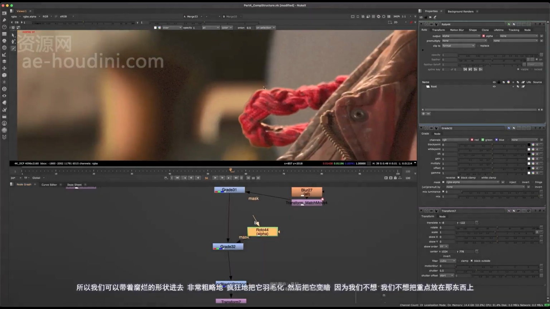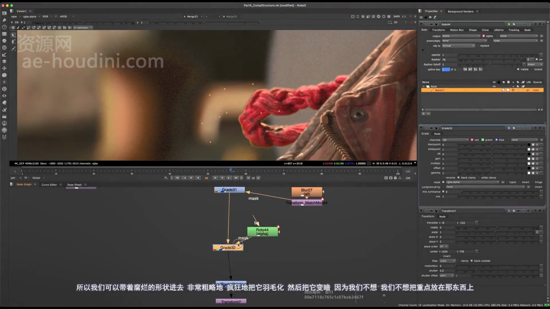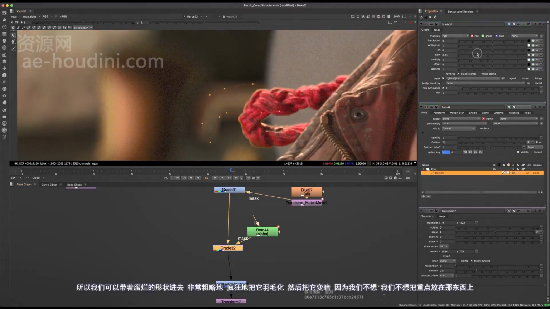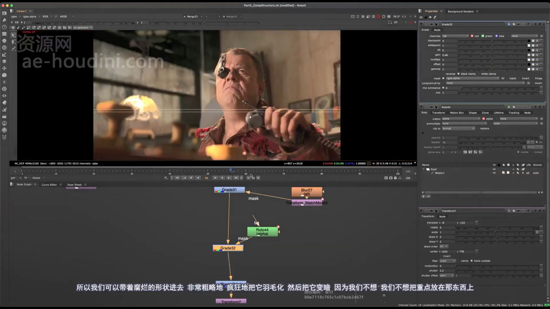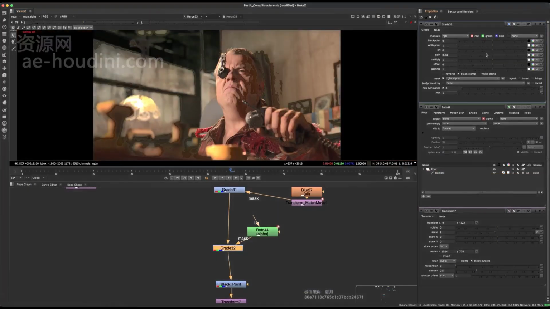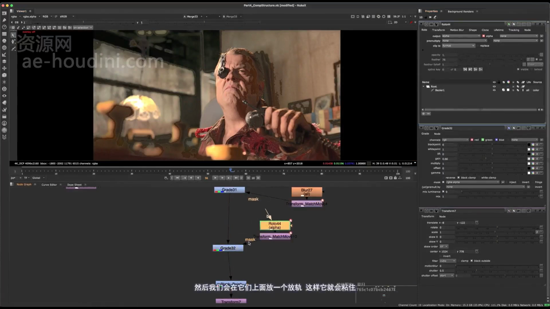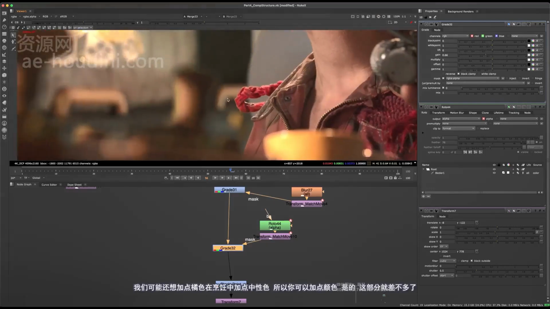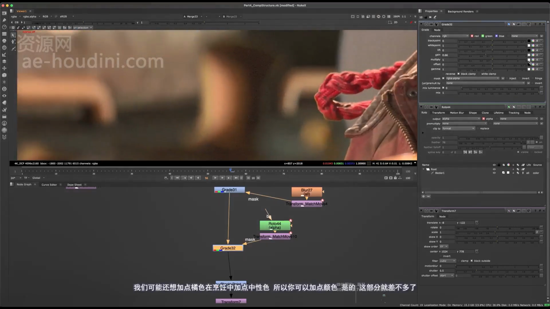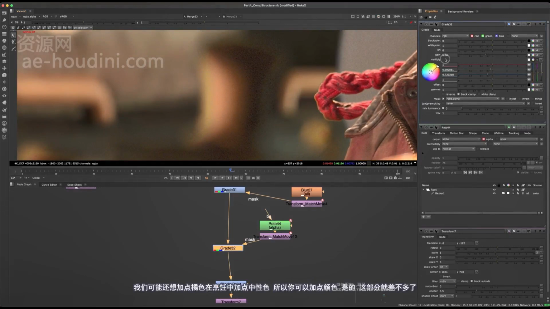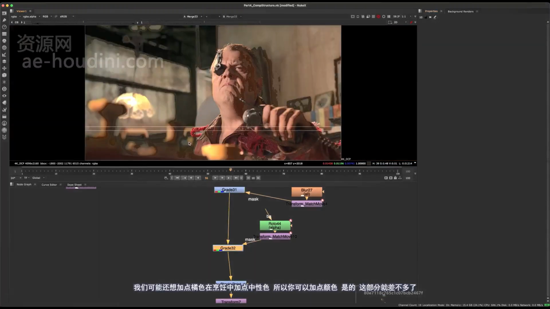So we can just go in there with a rotoshape, really roughly feather it out like crazy, and then just darken it, because we don't really want to focus on that thing. And then we'll put the track on there so it'll stick. And we might want to add a little bit of orange as well to it. It's looking a little bit neutral, so we can just add a little bit of color. And yep, that's pretty much it for that part.